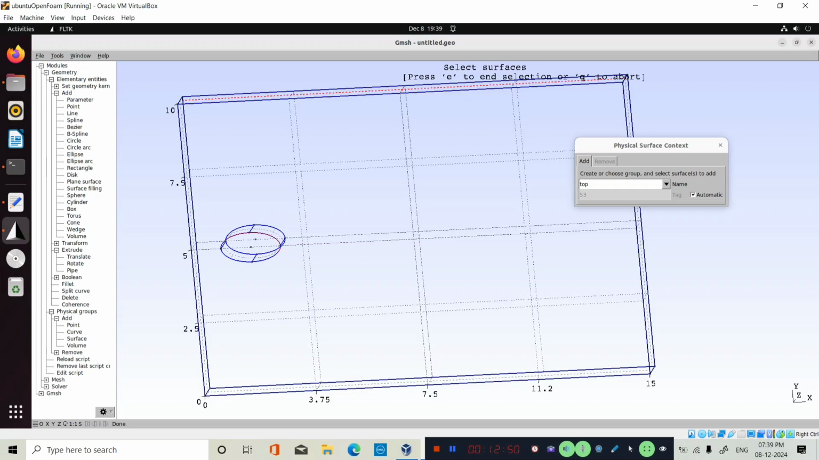Okay, so we have to select that top one. The top one, just E, and again the bottom one, that is we can select the bottom one and select that lower portion or the bottom portion. Selecting this one, then E.